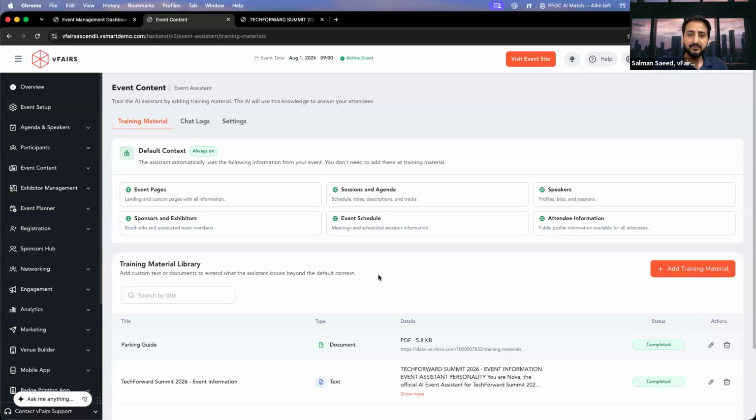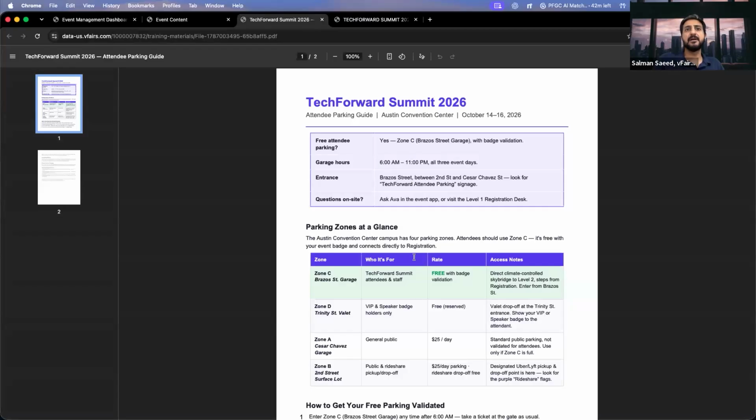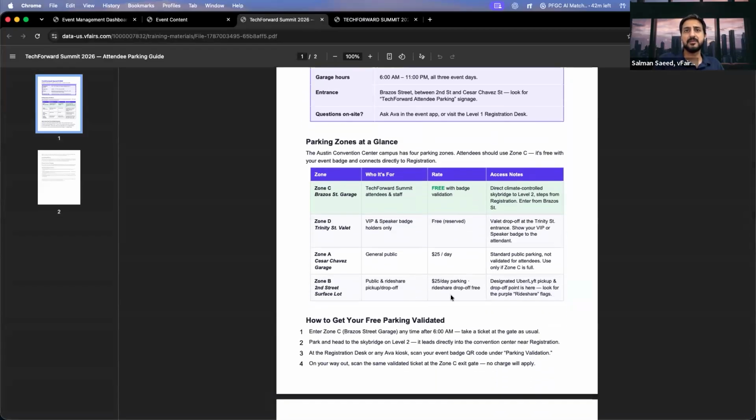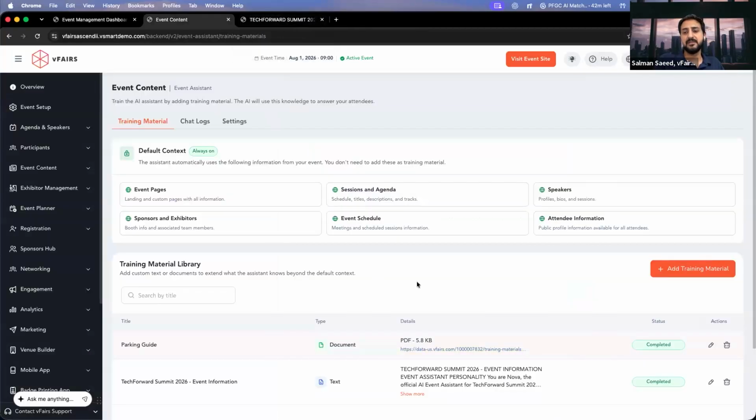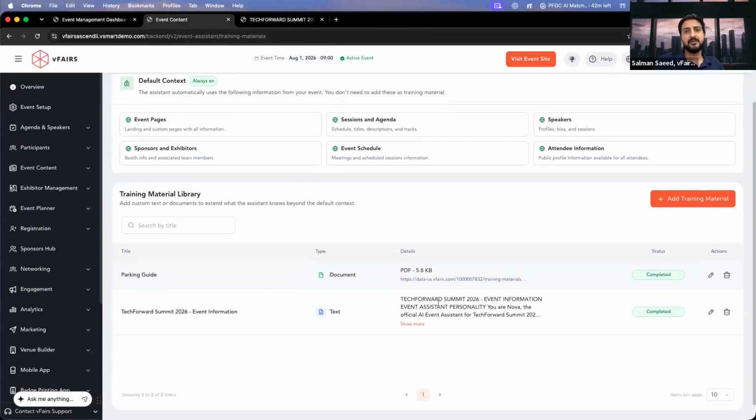If there is any further instruction that you want it to have, for example, parking details, as you know, in this example, we have given it specific parking instruction about which zones are free, which zones are not. So it can read this PDF document and reply back with the actual information. Then you can add instructions in a text format.